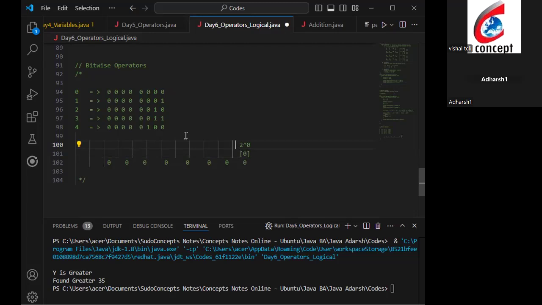Then let me just copy here. What is 2 power 1? Two. That is 2. Very good. And then what is 2 power 2? 4. It's 4, very good. Understand? So it is 2 power, let's start it from here, 2 power 7.